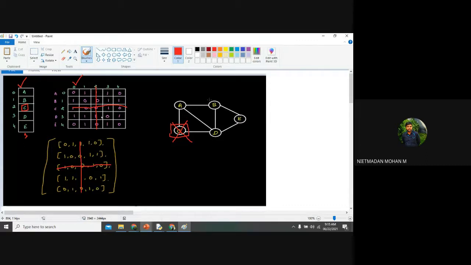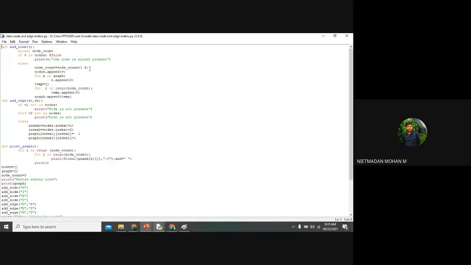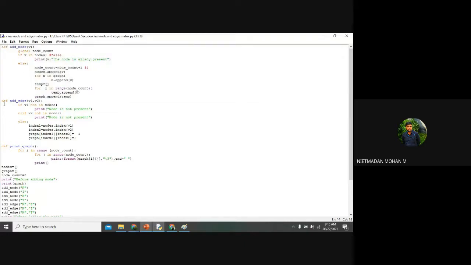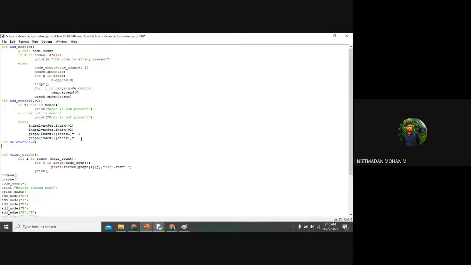For this, we are going to write a code. In the previous class, we have written the code for adding a node, adding an edge, and printing the graph. So now we are going to write a code for delete node. How many arguments do I want to pass here for deleting a node? One argument. So I am passing the argument called V.